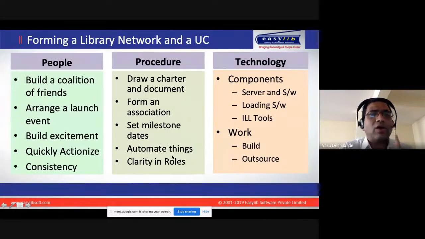Next one is automate as many things as possible. If you are supposed to do it manually, one day you will be excited, 2 days you will be excited, but after 1 or 2 weeks, the interest will go down. So mundane tasks, the basic tasks should be automated as much as possible. Okay, that's the second part, which is the procedure.